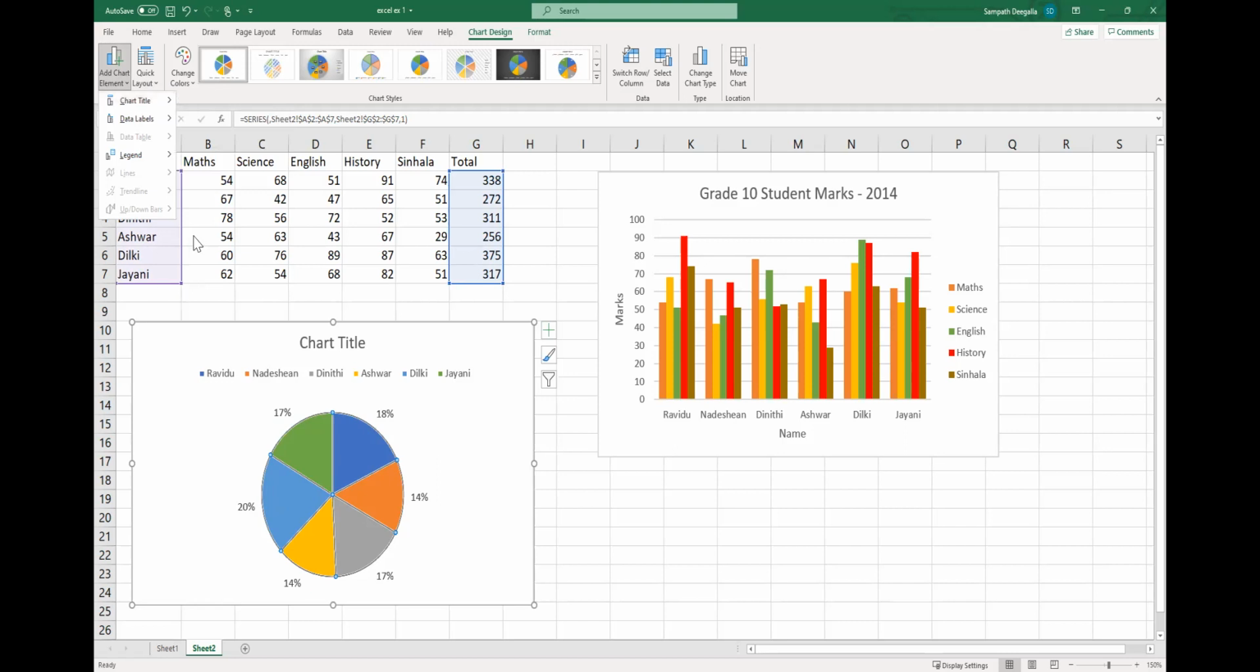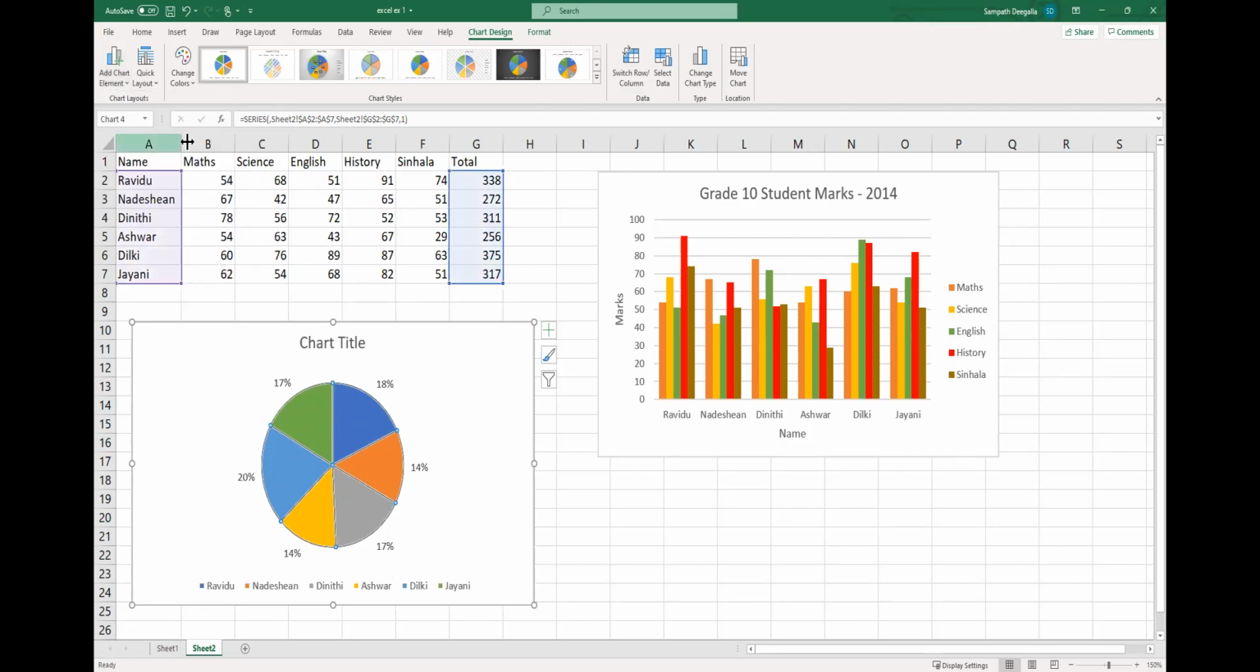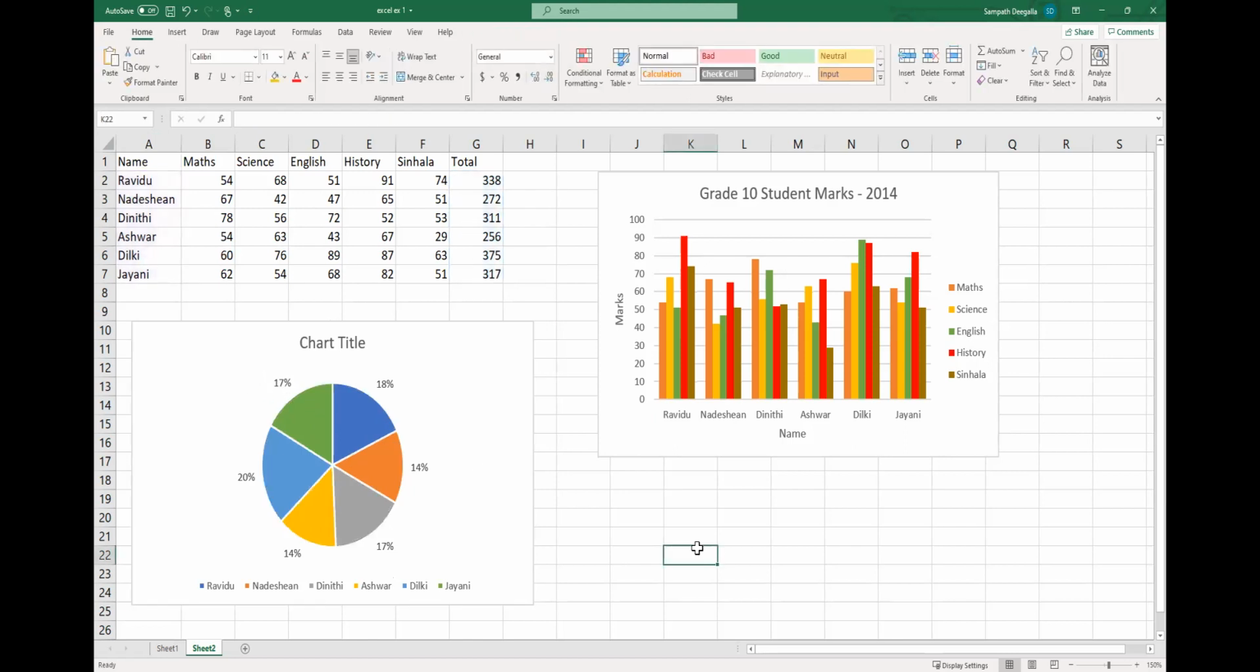Okay, so that's how we could draw. Then we can put a legend. Where do you want it? Maybe the bottom, right? You can see the bottom, and then you will get this fashion. Right? So this is given in your handout, your textbook, page number 227. So try with that one.